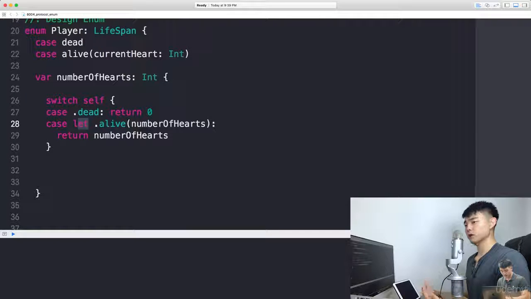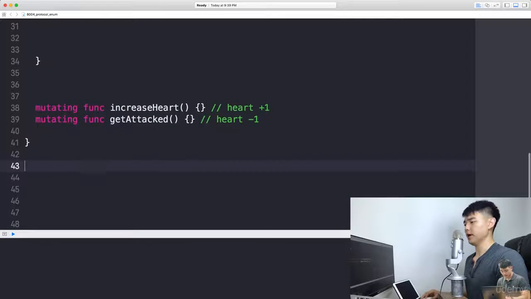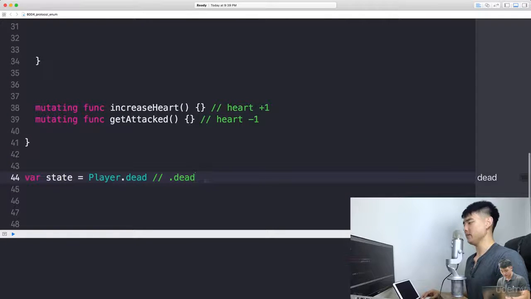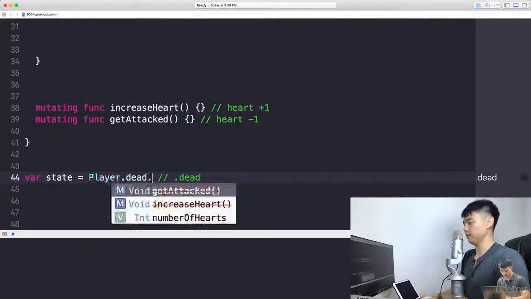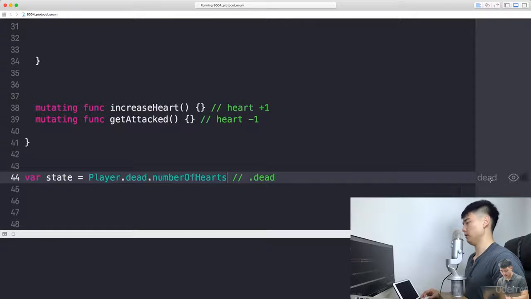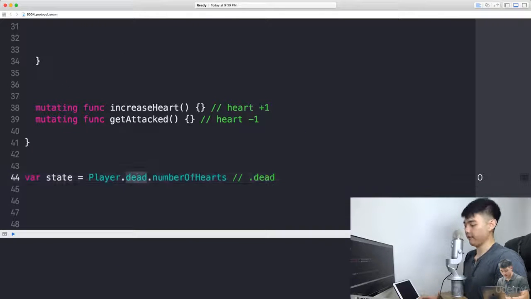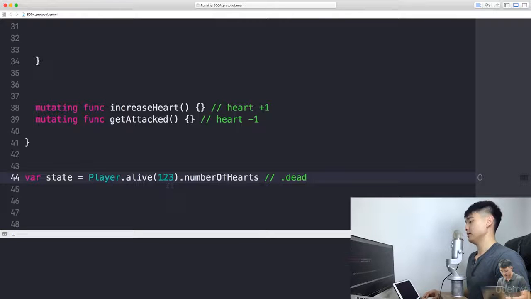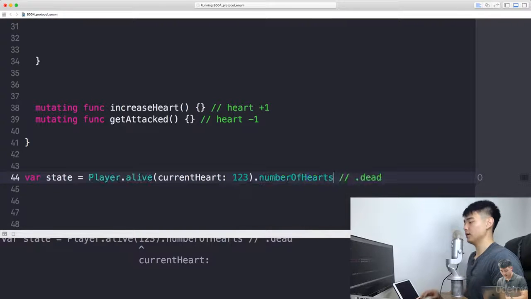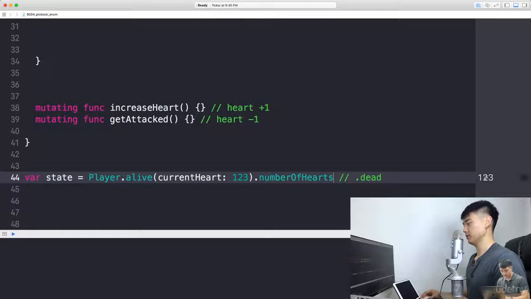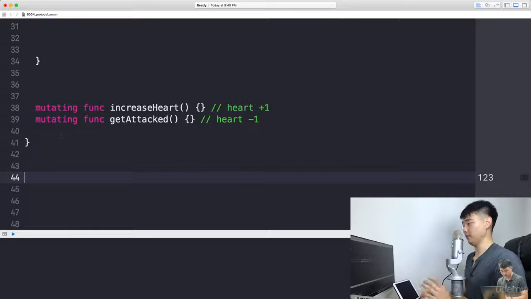Okay, so let's test it out. Let's say we have a state player dead. If you try to get the value of number of hearts, it's going to return 0, right? But if it's alive, and then you enter some sort of big number right there, I think you have to have that parameter name right there, and then the number of hearts. You're going to have a lot of hearts available to you. Okay, all good, right? All good.